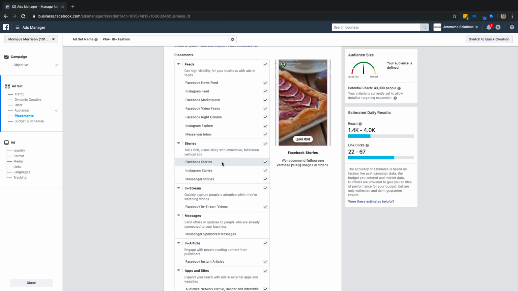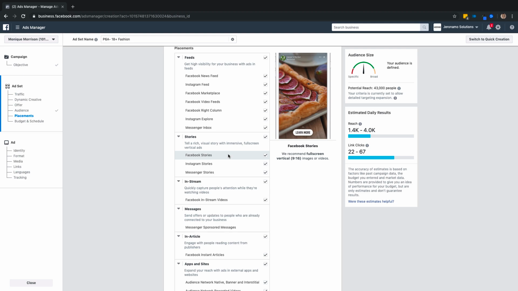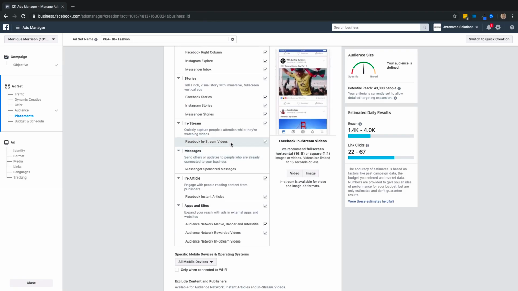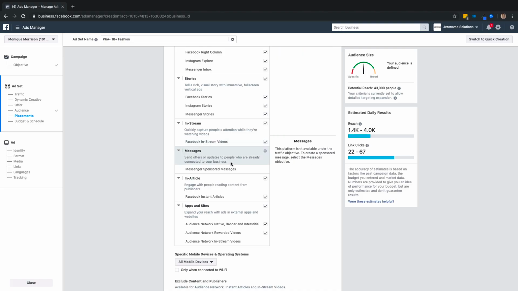All right, so stories. You can run Facebook stories, Instagram stories, and Messenger stories. Stories are really doing well right now in terms of placements. We're doing really well with Instagram stories. All right, so in-stream videos. This is when you're watching a video on Facebook and then all of a sudden, halfway through the video, there's an ad that starts. That is an in-stream video.